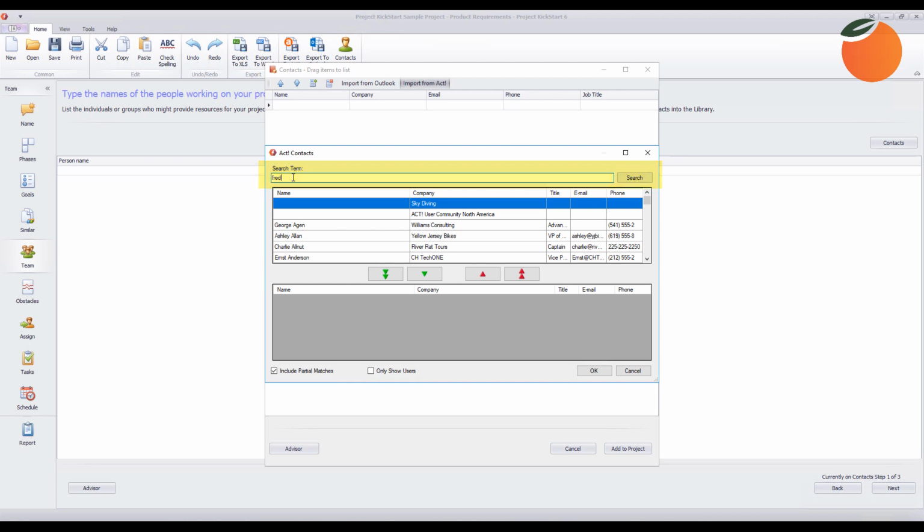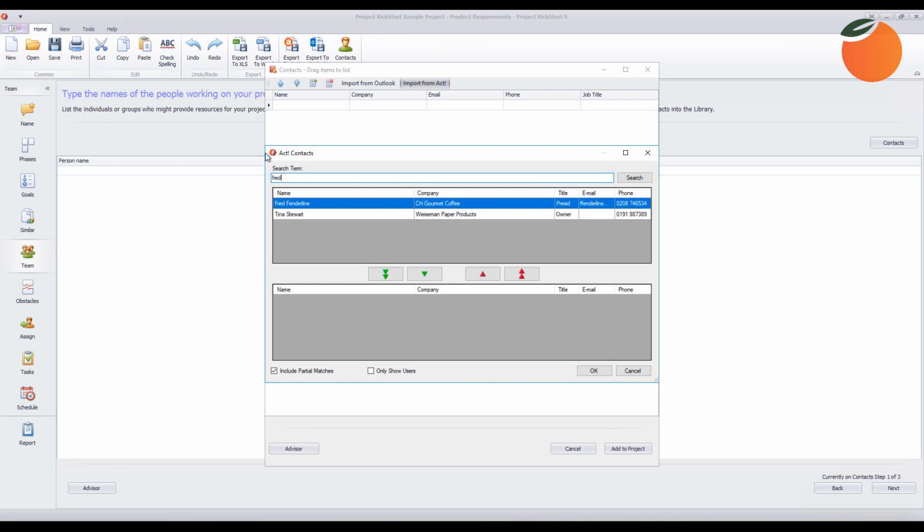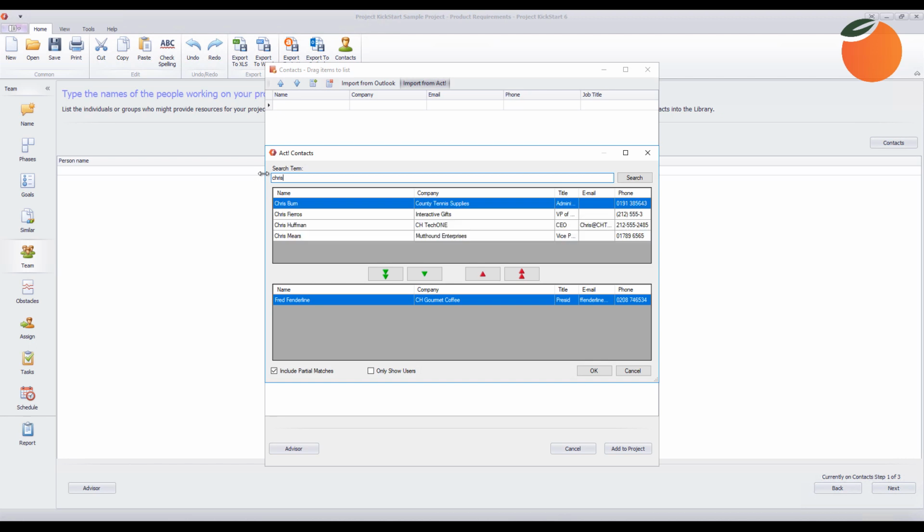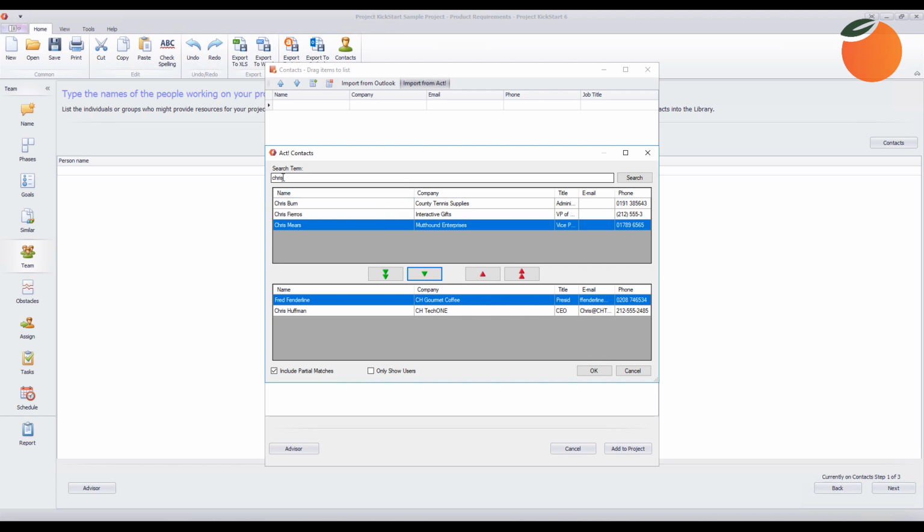So I'm just going to search for Fred and hit Enter. And this is the Fred I want right here, and I'm just going to choose this button right here to send him down to the bottom. And I want to choose another person, Chris Huffman. And you can type their whole name or a portion of their name. And I want to choose this Chris, push him down, and I'm going to import one more of my team members here. I'm going to use Ernst Anderson.